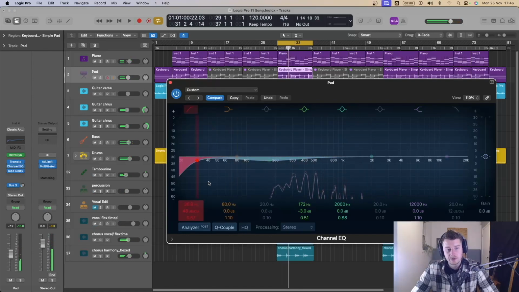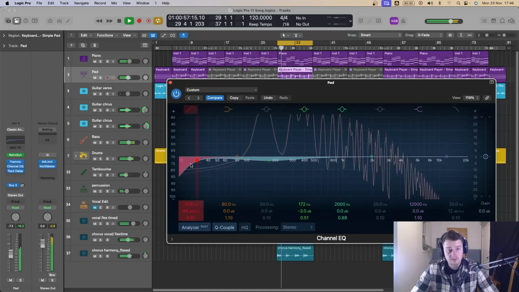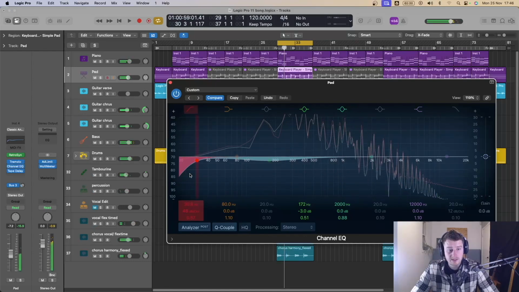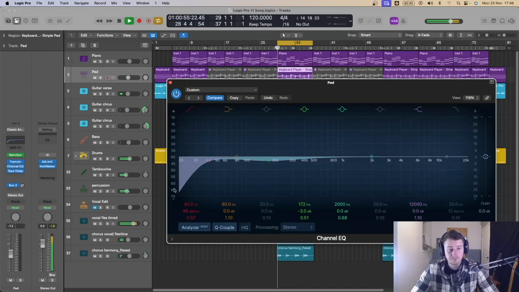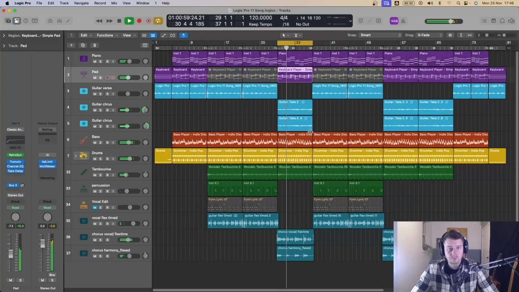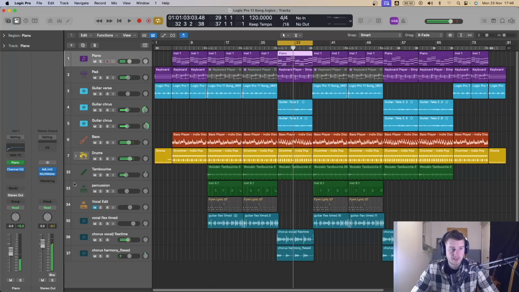So does it need to be here on this pad? Probably not. If I zoom in to the lower frequencies, there probably isn't even much anyway. There is a little bit though, so I could get rid of it. I feel like the piano is cutting through a little bit more, so I can turn that down now.